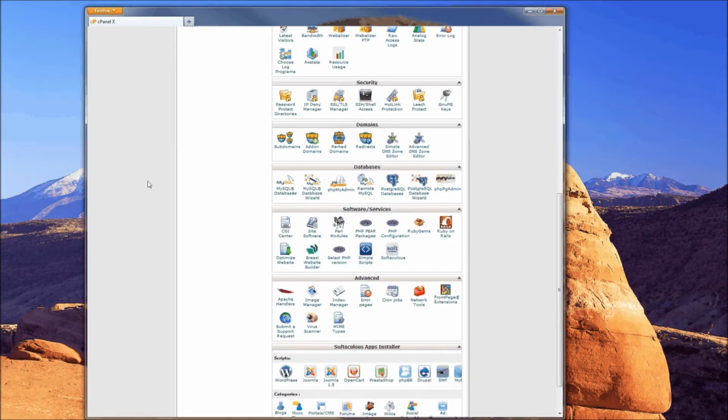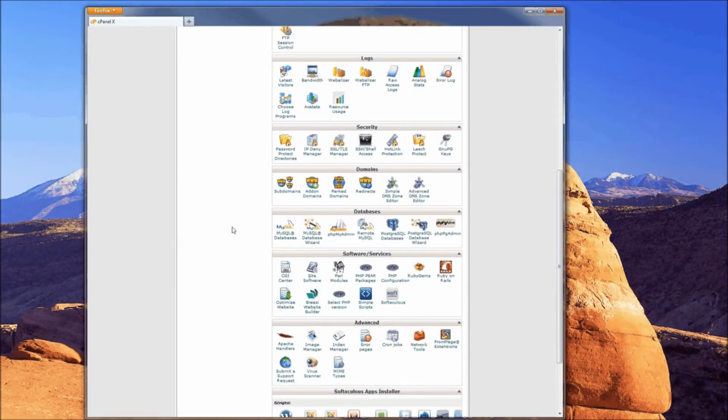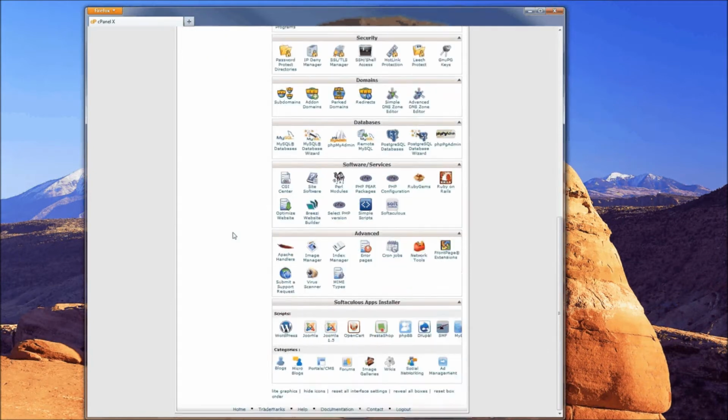Hello everyone, today we will be showing you how to install OpenCart using your Softaculous installer, which is part of cPanel. So the first thing you will want to do is go ahead and log into your cPanel. It should look much like this. And you want to look for the icon for Softaculous.